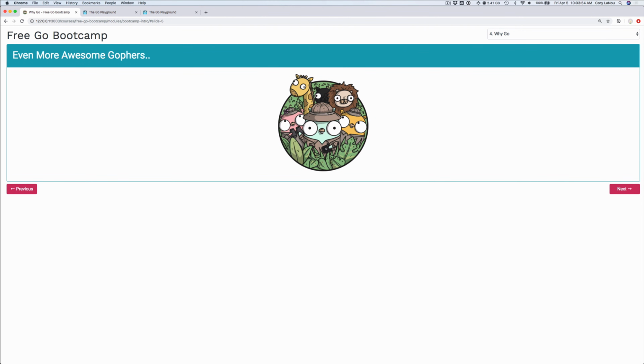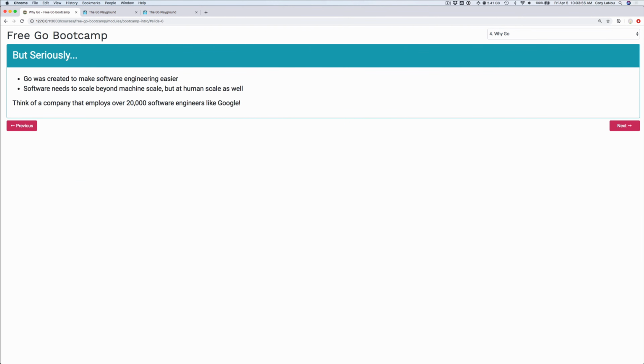But seriously, if we really think about why Go, Go was created to make software engineering easier. And software needs to scale beyond machine scale, but at human scale as well. And so what does that mean when we talk about human scale and not machine scale? Well, let's take an example of Google, right? So Google has roughly 20,000 engineers or more. It's a very, very big team.